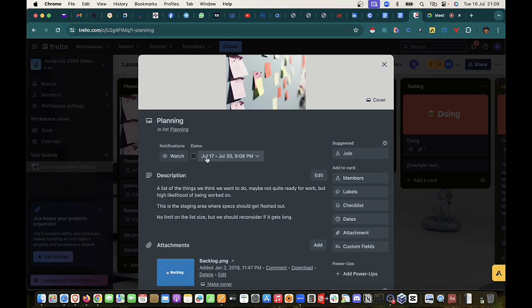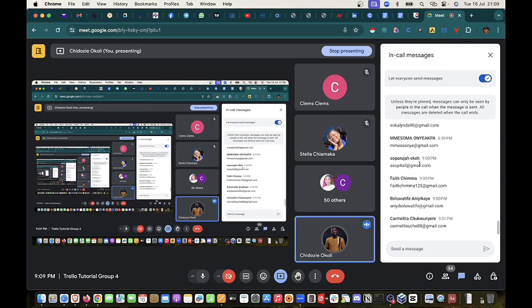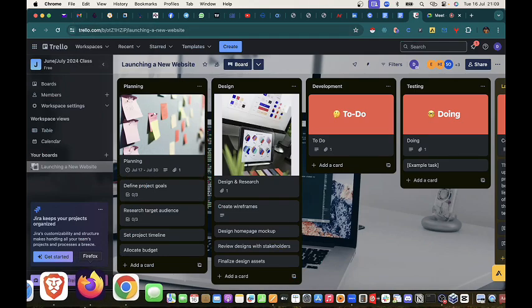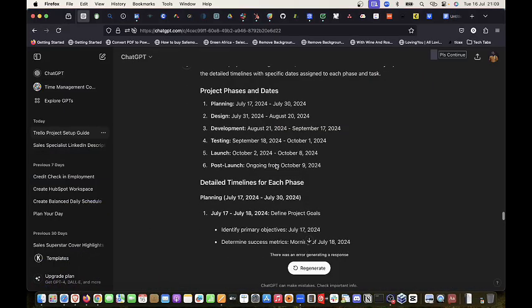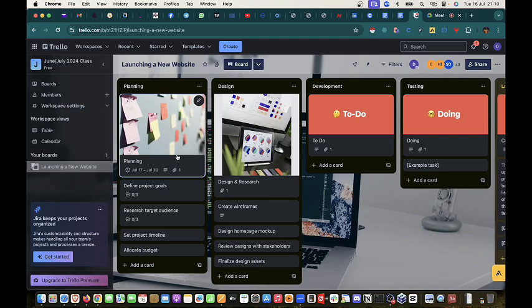Once I click on save, it is telling me that this project is from July 17th to July 30th. So I've set a due date for this whole planning stage. Now, individual due dates are also assigned to the different tasks under this planning stage. Let me see if there's anything that needs my attention. Okay, nothing. Individual due dates can also be assigned. I'm going to assign 1 or 2 due dates, and then I'm going to assign tasks to members, you know.